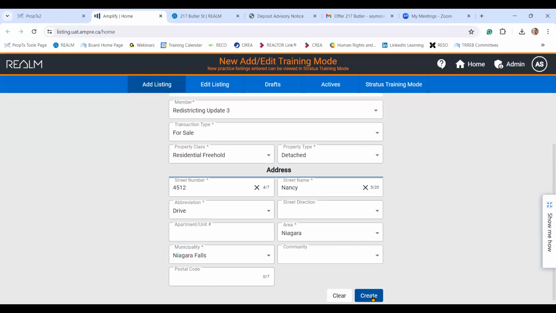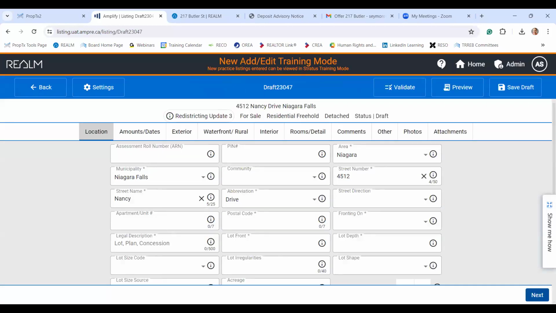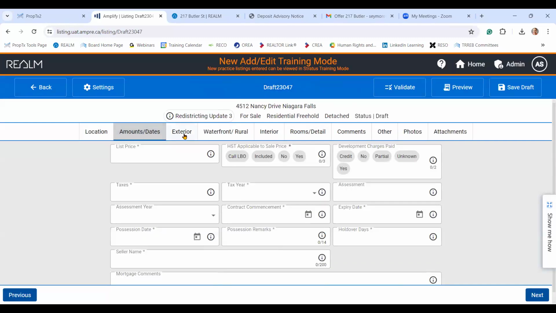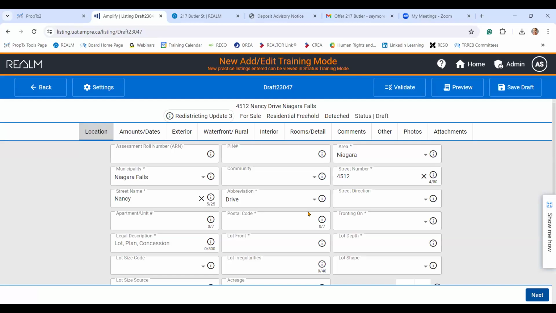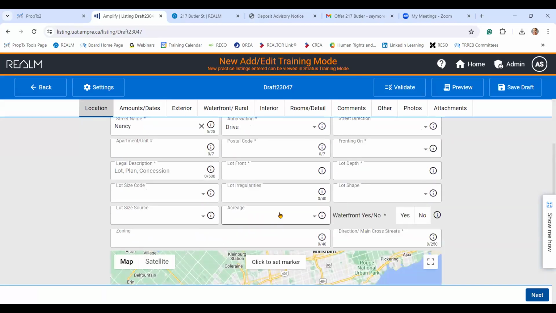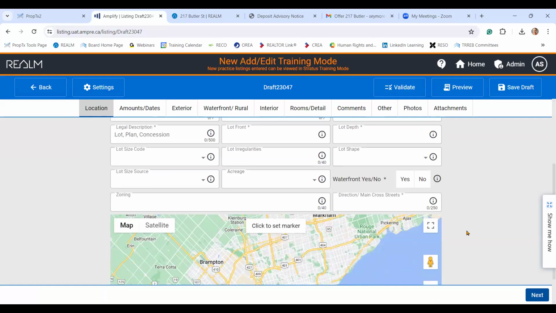So just for fun, I'm going to click on create, and this would generate a new draft. And in the draft mode, I have a draft number that's sitting up at the top there. I also have a number of tabs that I can navigate through to fill out information on that listing. You'll get to see that all of our mandatory fields are marked with an asterisk. And if you're not sure how to fill out a particular field or what it's directing you to do, you would hover over the information icon.